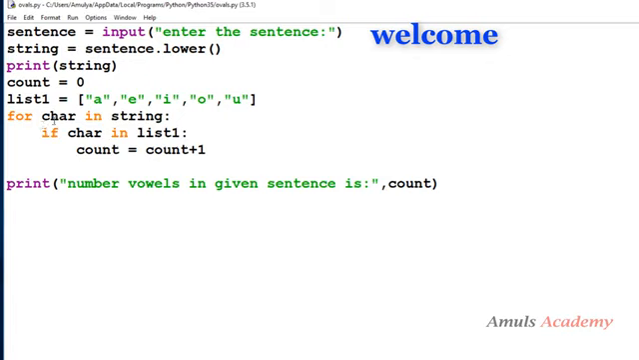Next, for char in string, first the char value will be W, so it will check whether W is in list 1. No, so it won't execute this. It will again execute the for loop. Now char becomes E. Okay, so it will check whether E is in list 1. Yes it is there, right? So count will be incremented by 1. Again it will go to the for loop, and now char value will be L. So it will check whether L is present in list 1. No, so it won't execute the if body, and it will go to the for loop. In that way it will execute this program.